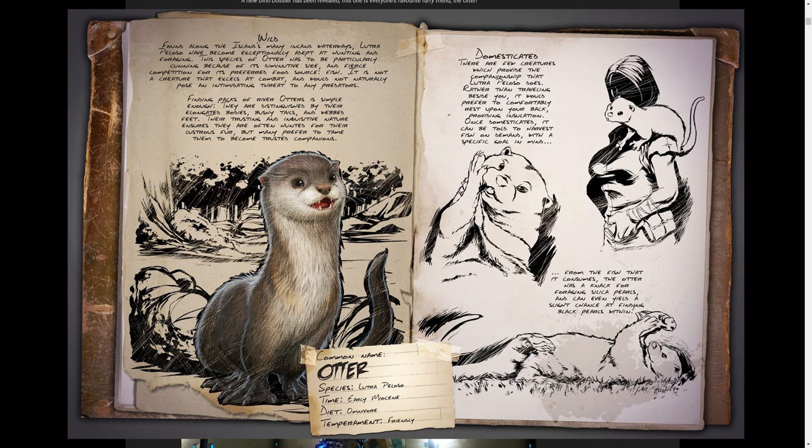Once domesticated, it can be told to harvest fish on demand with a specific goal in mind from the fish that it consumes. The otter has a knack for foraging silica pearls. That's really useful. That's a very big point. And can even yield a significant chance at finding black pearls with it. Are you serious? Black pearls too? Holy shit, get your otter farms out. Oh my god, black pearls? Oh man, I'm gonna have a lot of these.